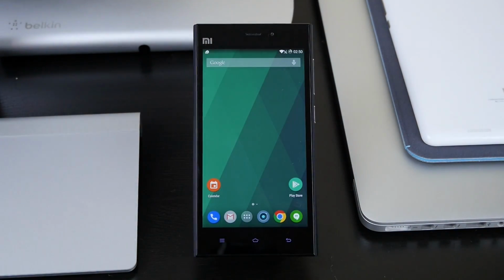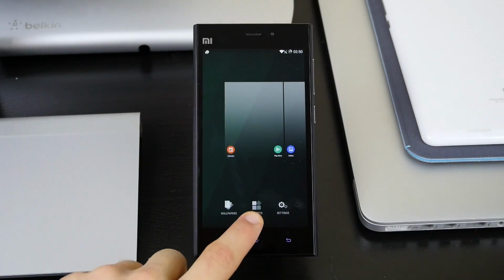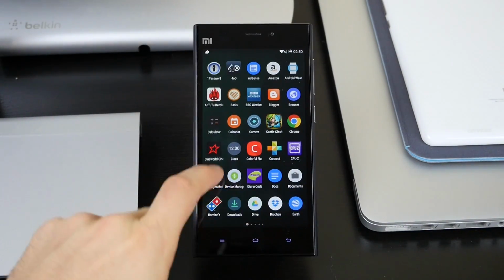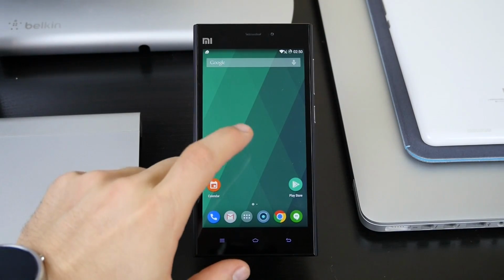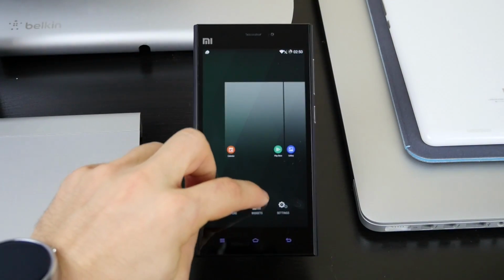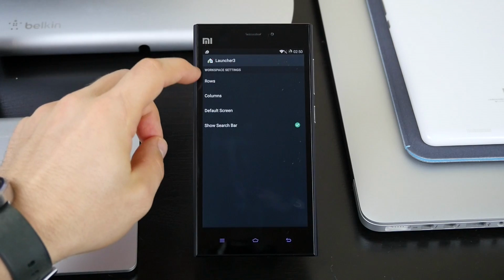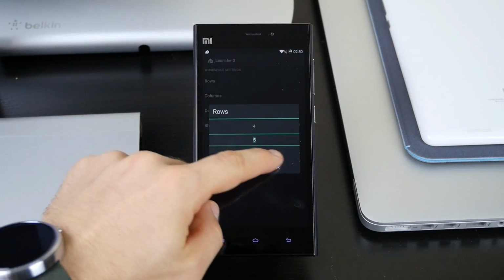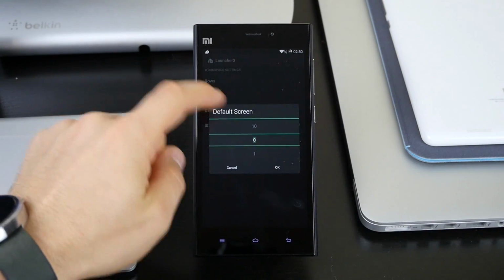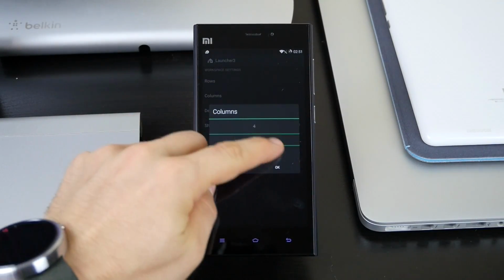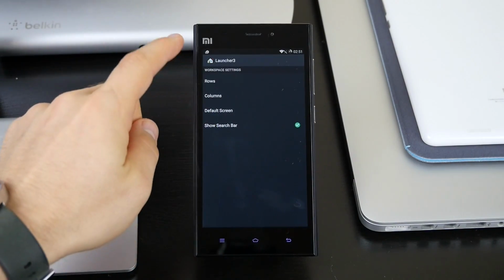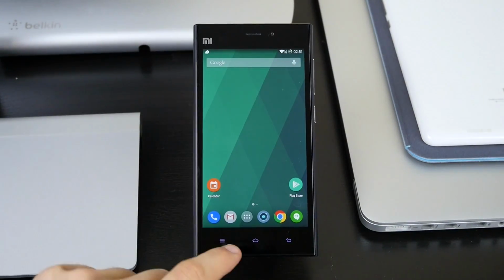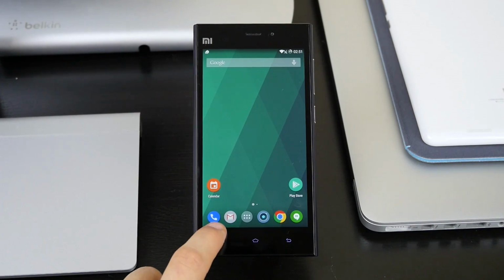So I haven't had any real crashes or anything with the software. It seems to run pretty good. I do like this DPI down here, but the problem is I can't change. Let's see. If you just hold down, you can get to your settings here. We'll go to settings for the launcher. Rows. We'll go ahead and change the rows to 5. Okay. Hit OK. Columns. Change that to 5. Default screen, show search bar. That's fine. So as you can see, I've got 5 down here in the bottom now.